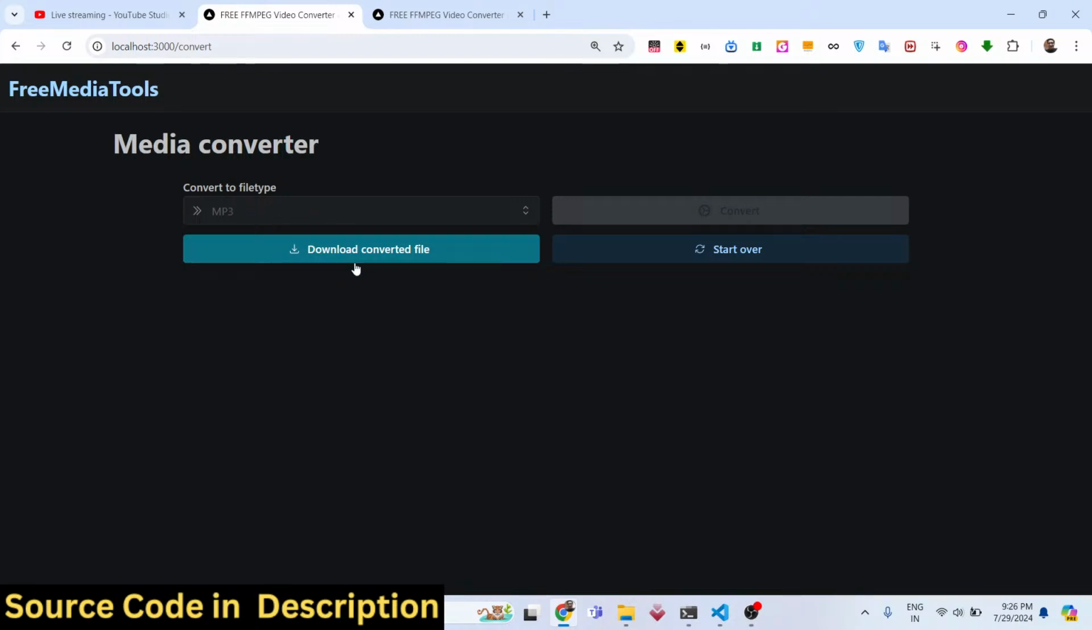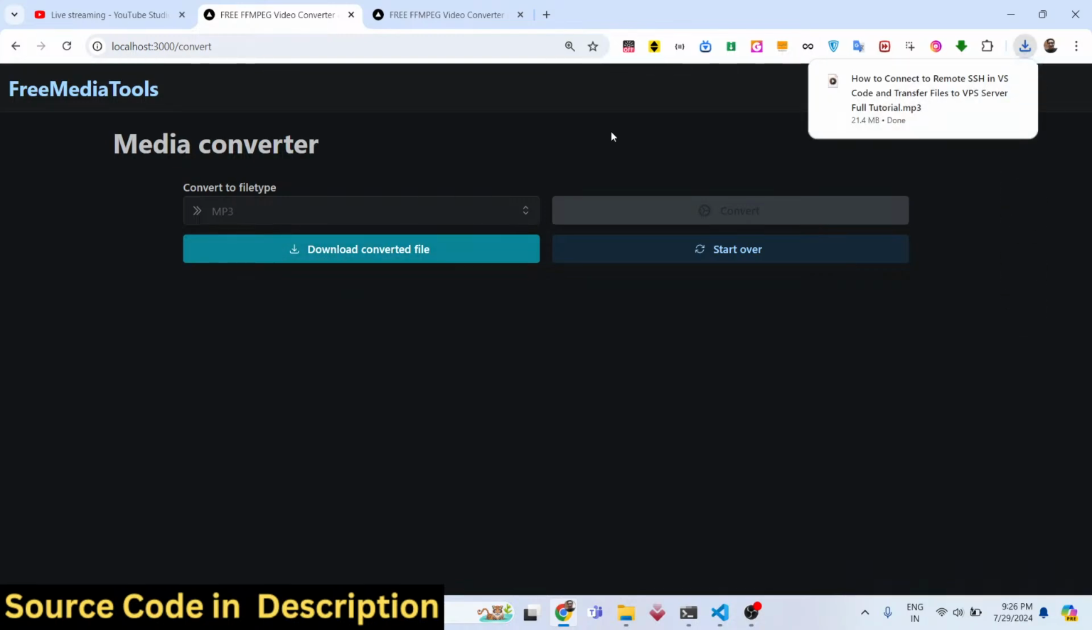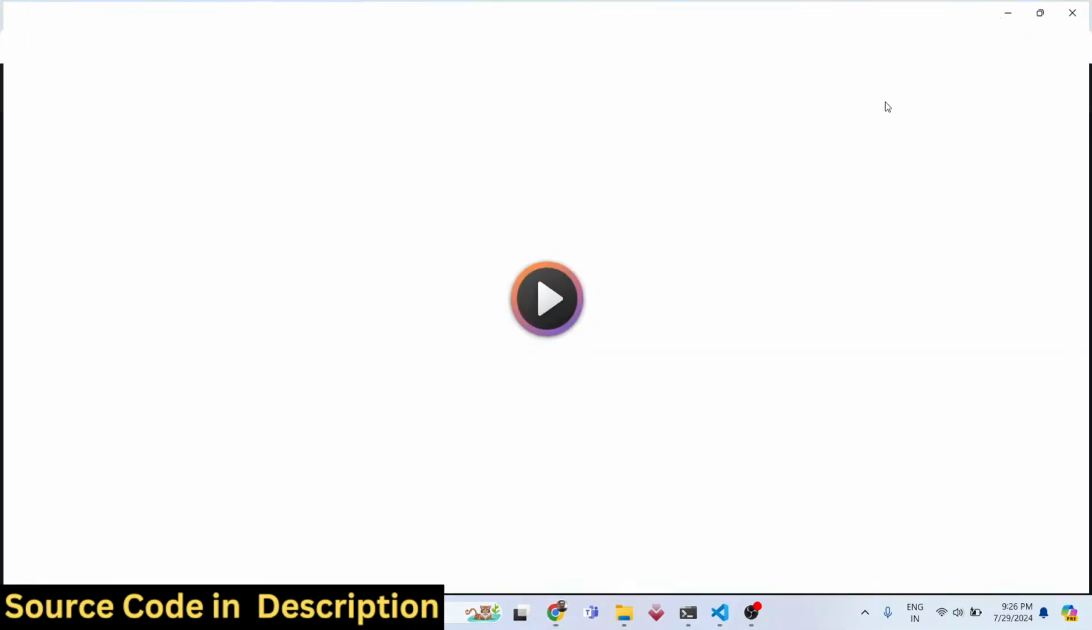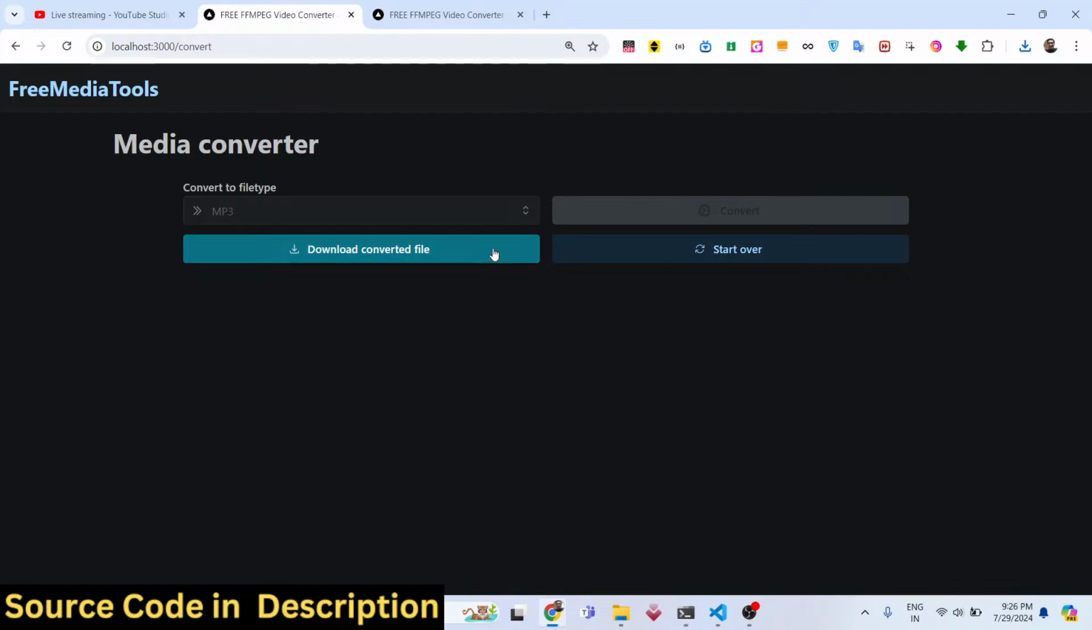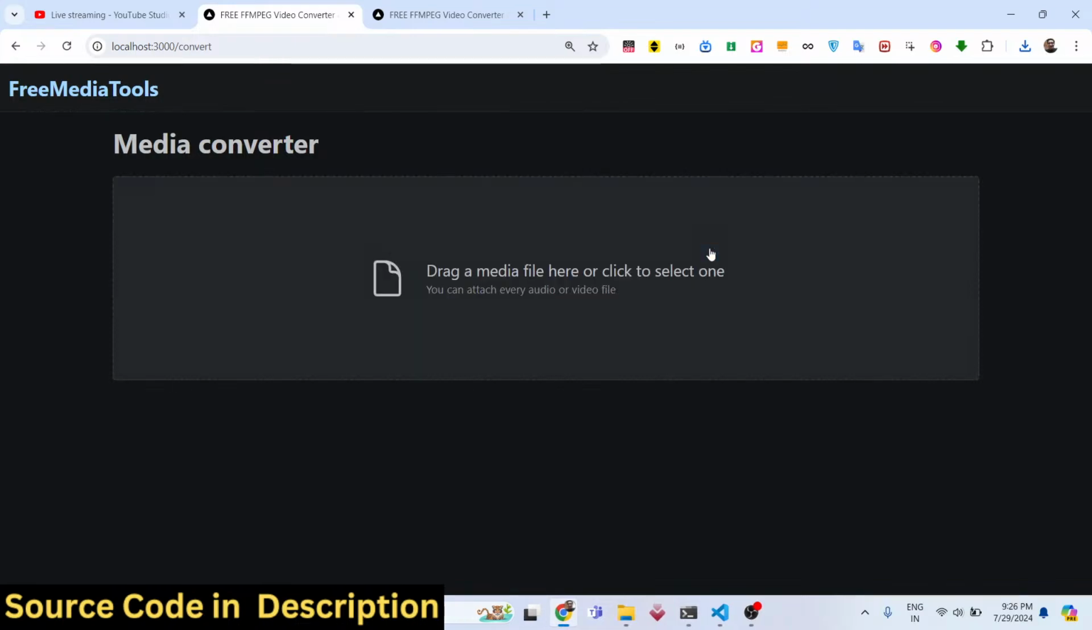You can see that after completing the progress bar, you will simply get a download button right here. If you click it, your video has been successfully converted to an MP3 file. All the audio has been saved in an MP3 file, and you can click start over to start again.